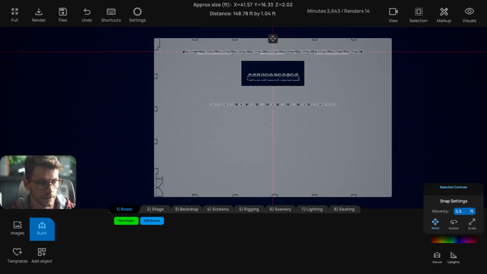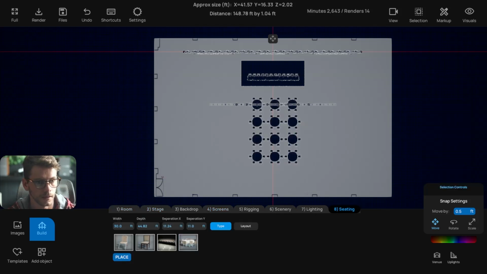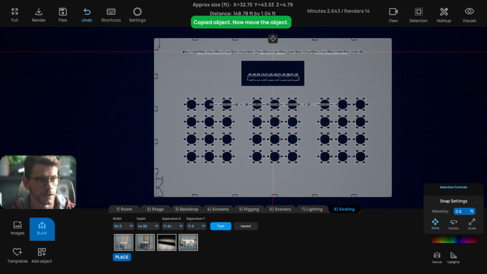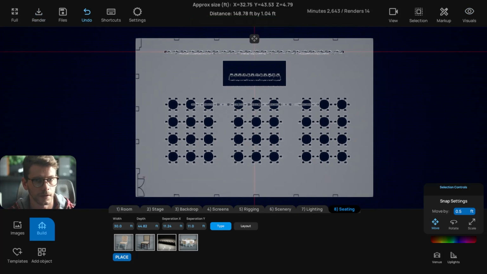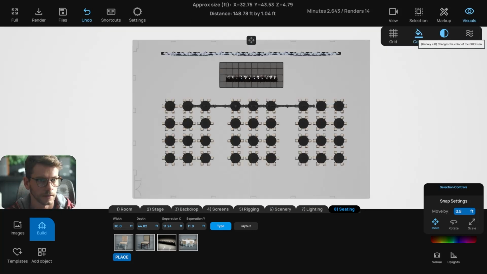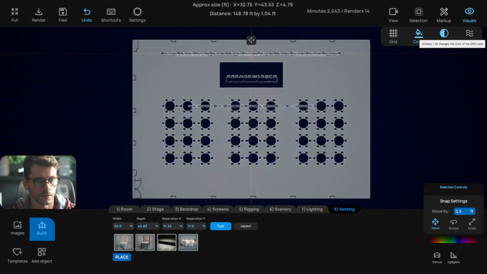And from here, you can just add all of your scenery or objects in the room, seating, whatever you need, and start populating the room with things. And then from there, you can go in and create a rendering. You can also change the color options as well. If you want a white and black look or a colored look, you can do all that from there.